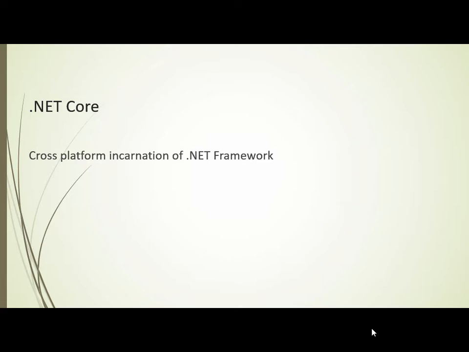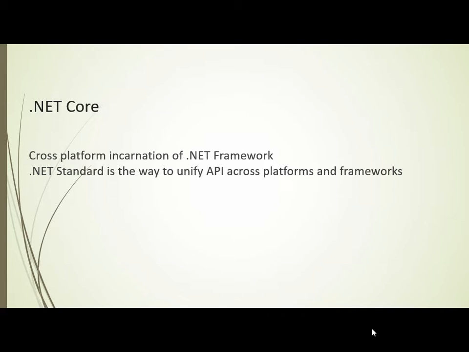.NET Core is the new incarnation of a platform-level framework that lets you build almost any app. It is also written by Microsoft, but runs on both Linux and Windows, so it's not specific to Windows as the old one used to be. One thing that came along with it, or slightly after it was announced, is .NET Standard. That's the way Microsoft decided to unify APIs across all those platforms.